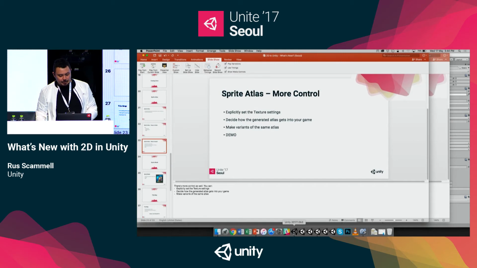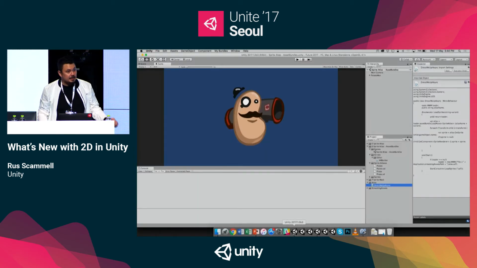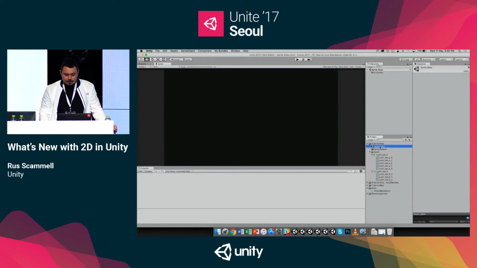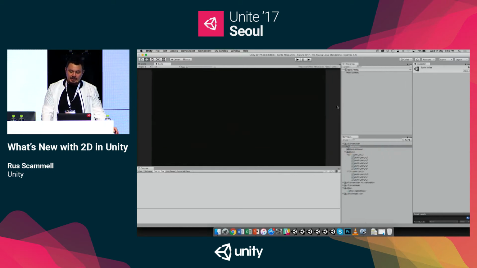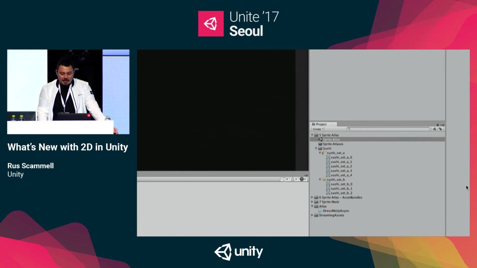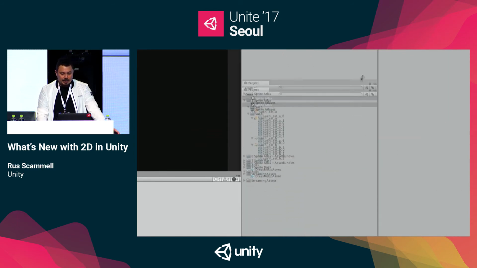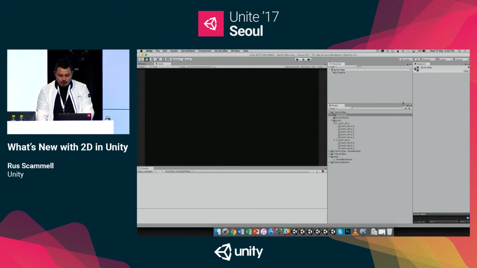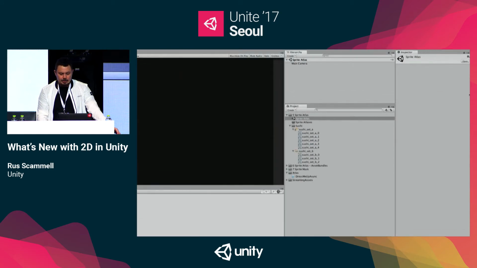OK, so for this, I'm going to be using the new 2017 beta. So let's take a look at Sprite Atlas. Nothing's going to happen in the scene view, because I'm just going to show you what it's like to work with the new Sprite Atlas. I'll zoom in a little bit, not too much.